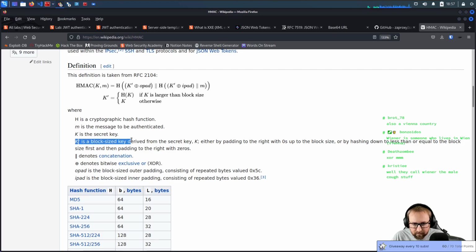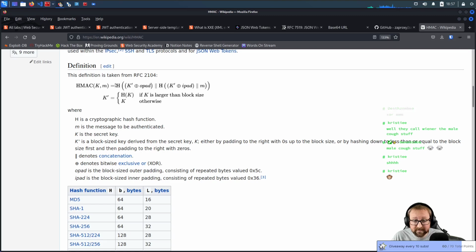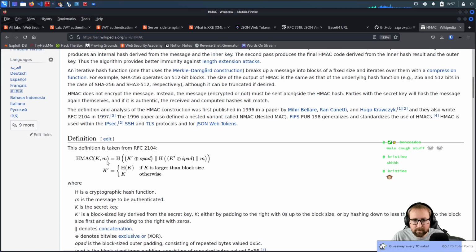You generate a key derived from the secret key. Okay, you concatenate that with the hash of the key concatenated with the message, and then you hash all that again. So it's a complicated process, but it's all public. So the algorithm is public, right?